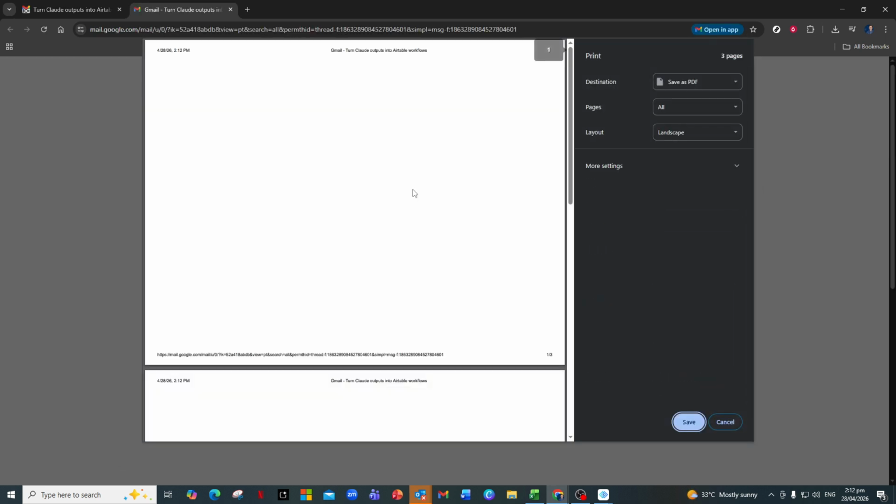In that new window, find the destination or printer section and click it. From the list that appears, choose Save as PDF instead of a physical printer.